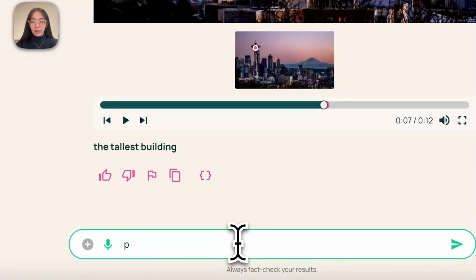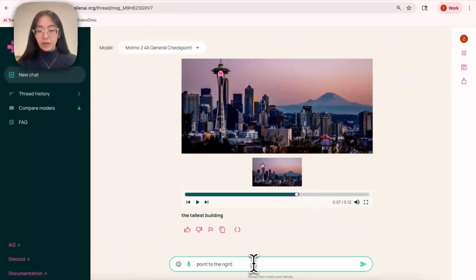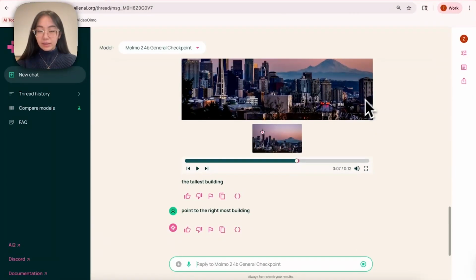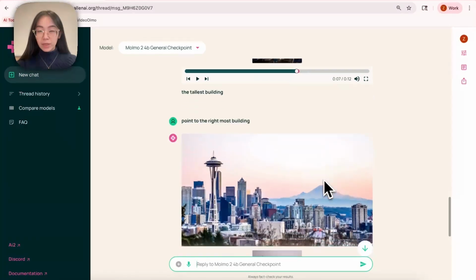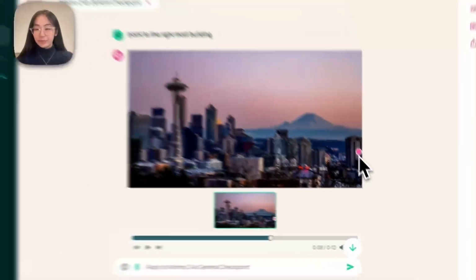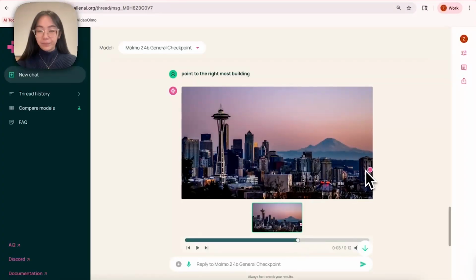Okay, what if we try point to the rightmost building? So this one should have a more clear answer. So it's this building right here, this small building on the very right. And because our model was trained with queries involving spatial references, it should be able to get this one as well. Okay, right, yeah, so it does point to the correct building here.